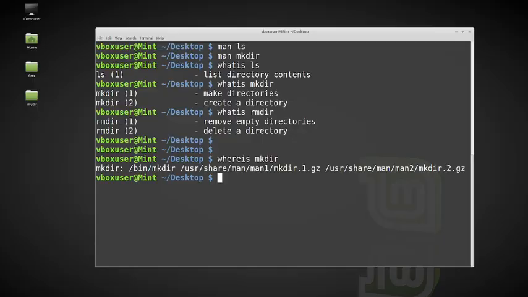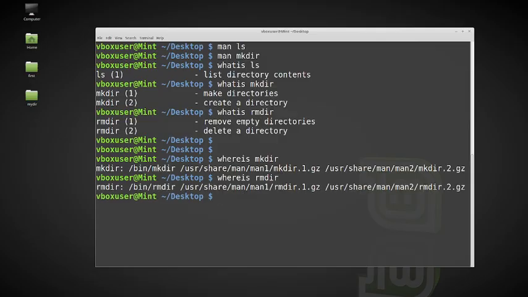The mkdir itself is located here, this is the executable, and then these other ones are the manuals. So these are the manual locations, but this is actually where mkdir executes. This is the executable, but this one just shows the manual. Likewise, if I do whereis rmdir, it also shows me where the manual of rmdir is located.